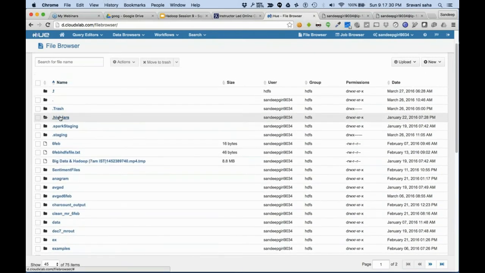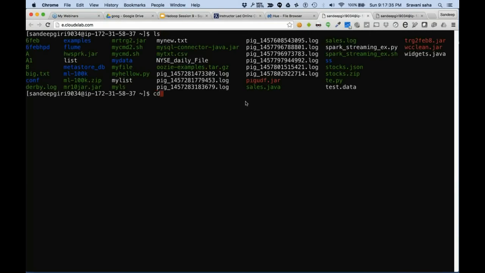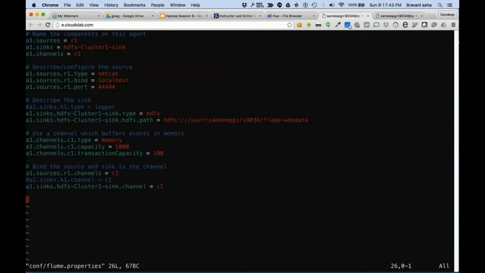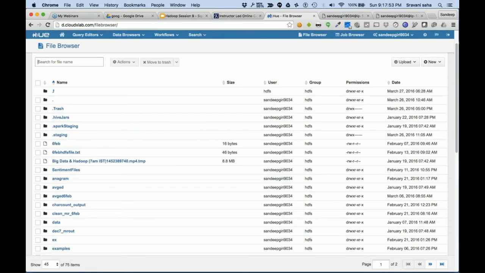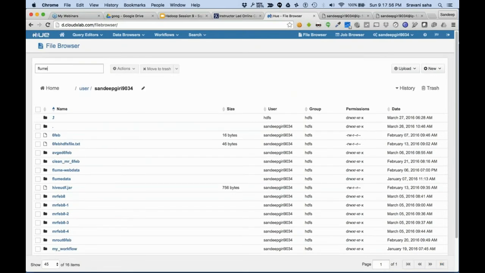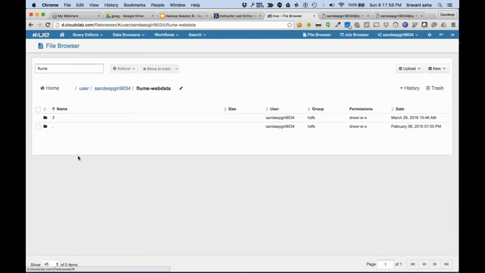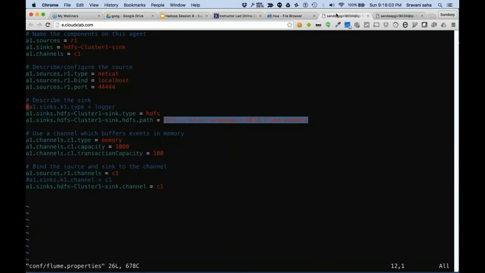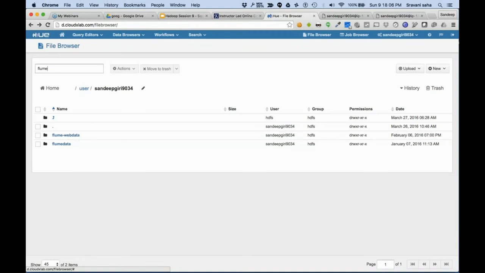So coming back to it, what was the location? I forgot to take it. Let me just go to the Flume folder and conf/flume.properties. You can see here it says in this folder, flume-web-data. Flume web data. Is it the other one? Flume dash web data. Yeah, this is the one.